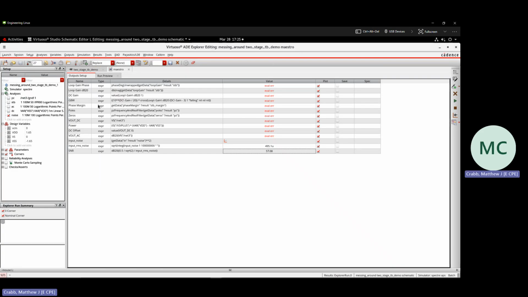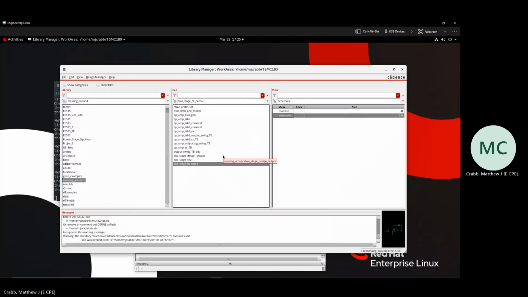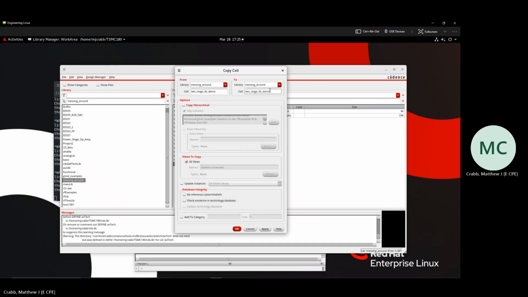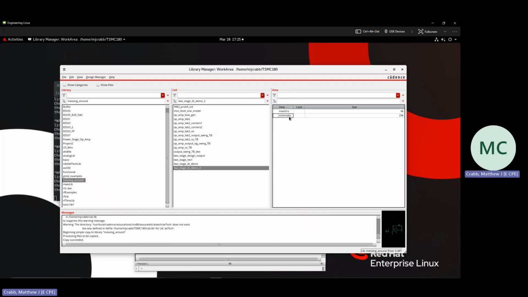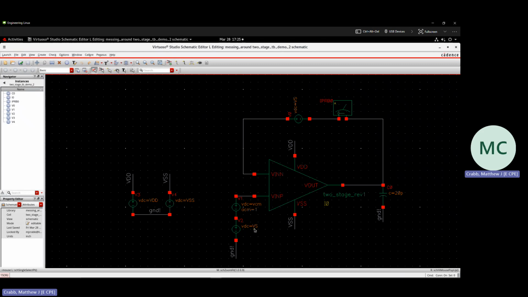So now let's make a second test bench. And to save time, I am going to just duplicate or just make a copy of this. Now I'll just make this number 2. Make sure I do update instances of new copies only to make sure my Maestro updates correctly. Okay. All right, now let's go to the schematic. Okay, so I said I'm doing slew rate.